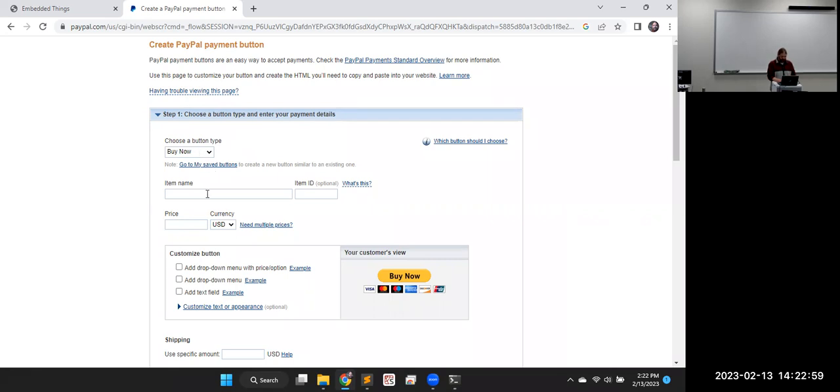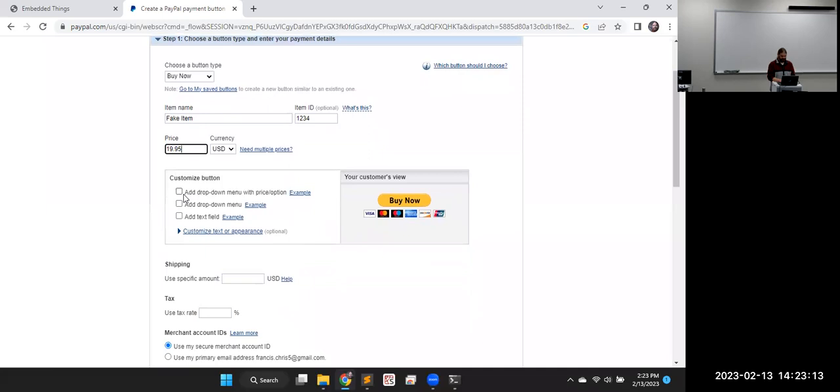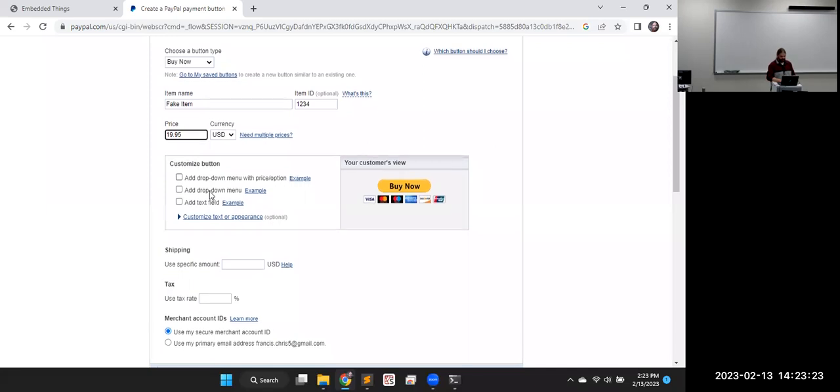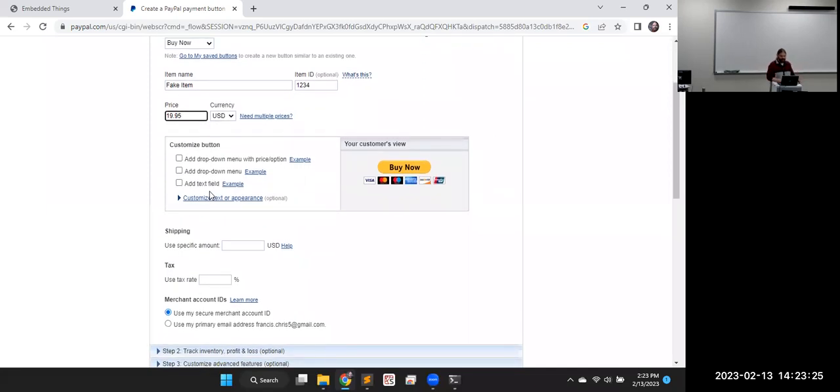So we choose the type of button, give it the name, fake item, ID 1234 sounds good. It's going to be $19.95 US dollars. Add a drop down menu with options, so it comes in green, blue, add colors, sizes, things like that. So they do have a whole database and all that for you.